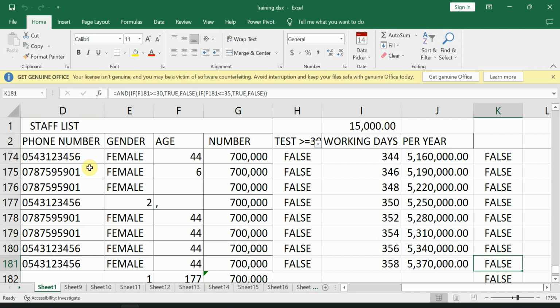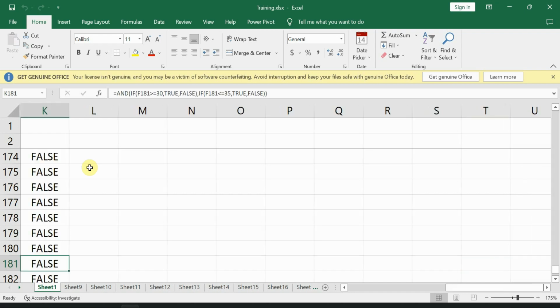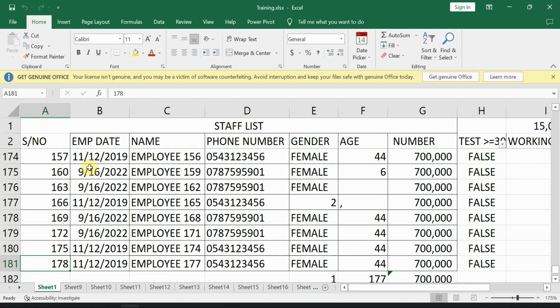But if the data is finished and you press Control right arrow, it will take you to the last feasible cell which you are able to write in. But if you go back, it will take you back to where the data can be found, back to where the data ends.